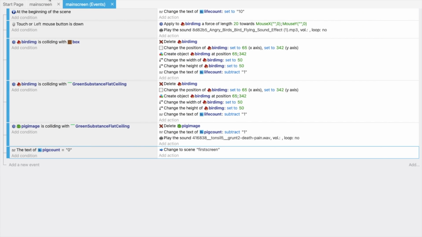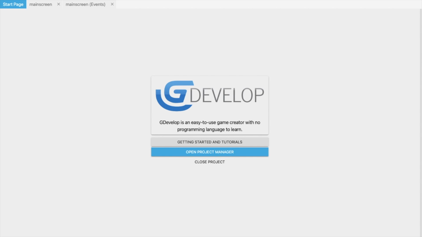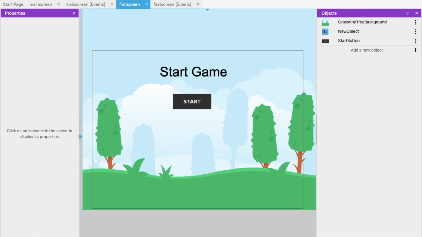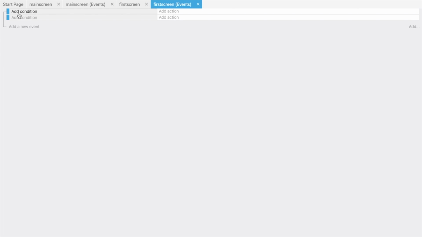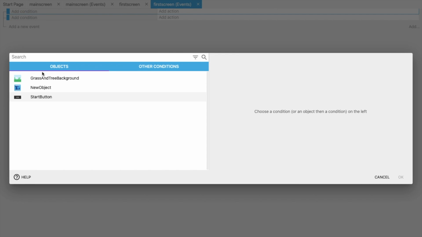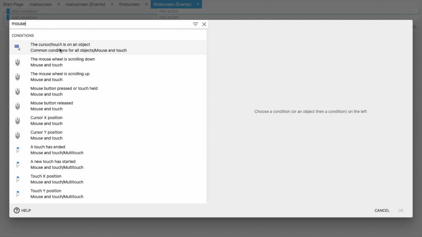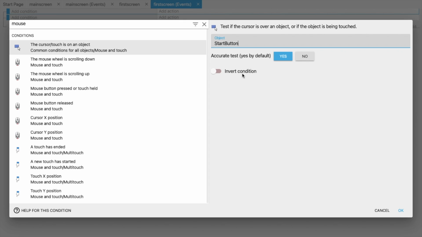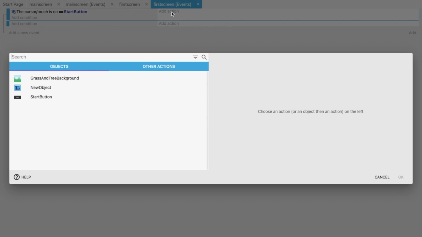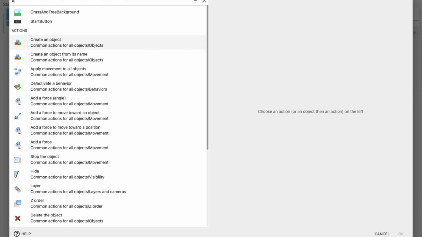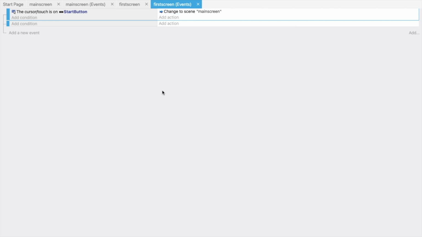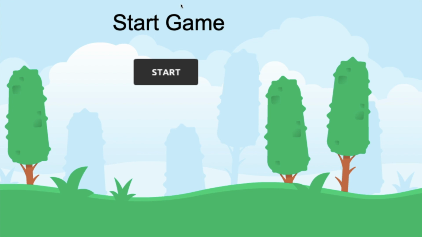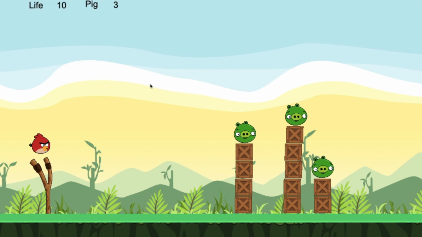So go to the main screen, the start page here, then click on that first screen event, and add event, add new condition. Whenever the start button is clicked, it means the mouse is touching that object. Which object? The start button. On that condition, we will change the scene, and the scene is the main screen. Okay, like this. Let me just play from here. That's our main screen of the game. Just touch start. So that's the overall game.